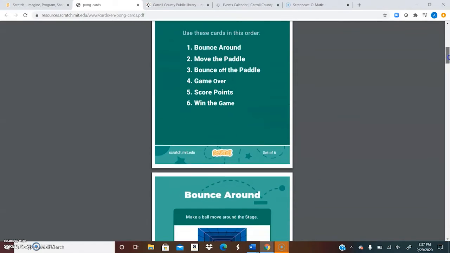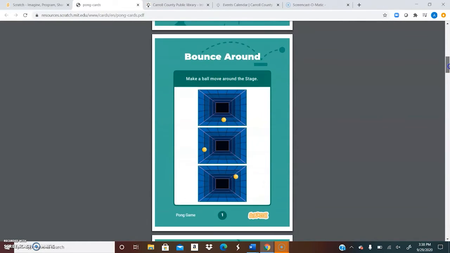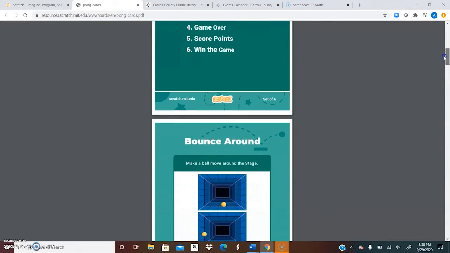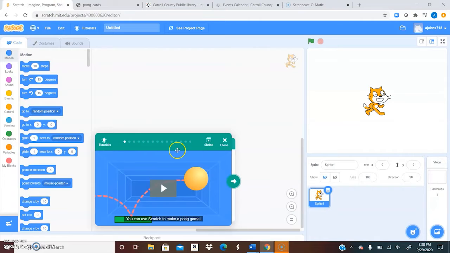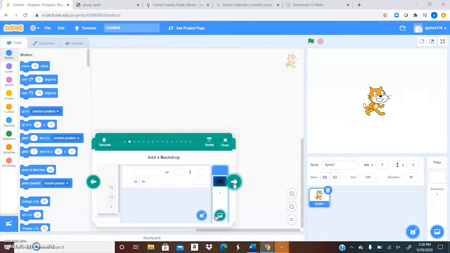So let's get started. It looks like our first step is to choose a background and then get our ball to bounce around. So the first thing we're going to do is add a backdrop. We're going to go over here in the corner where it says choose a backdrop.